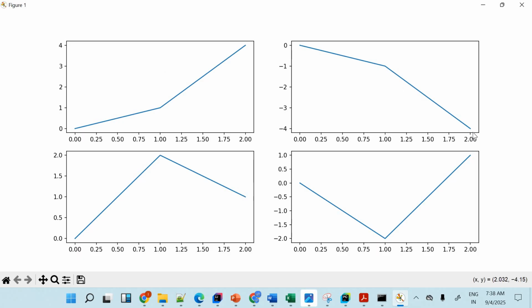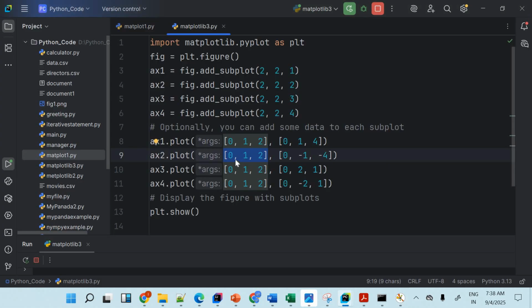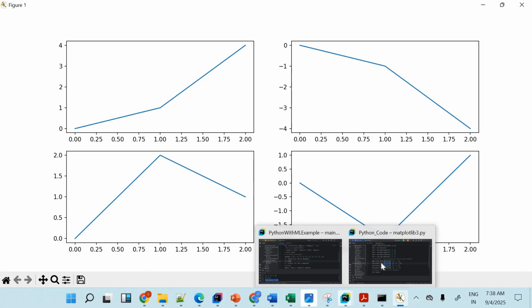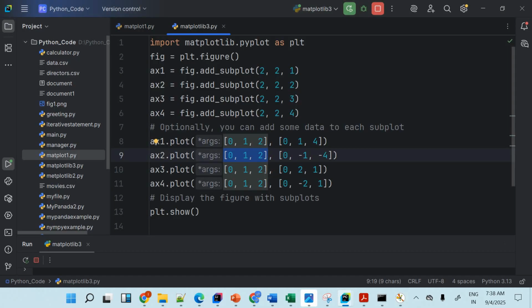So 0 is meeting with the 0 and minus 1 is not meeting, right? So here it is meeting like this. How is it meeting? In the second one, 0 with 0, 1 with minus 1, that means here we have 1, that means minus 1. So it is meeting here, right? That way it is drawing the graph. And in the third graph, what is happening? It is meeting 0 to 0 and 1 to 2. So 1 is x and 2 is y. So that way it is meeting actually. Like that we can create multiple subgraphs.